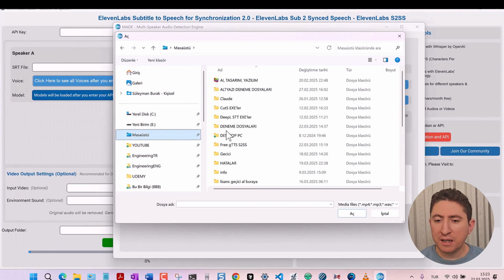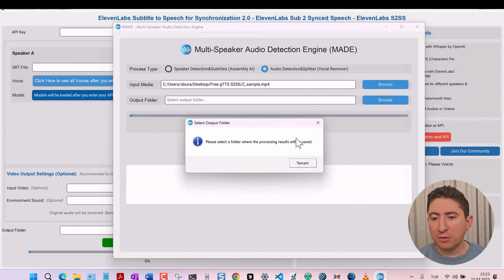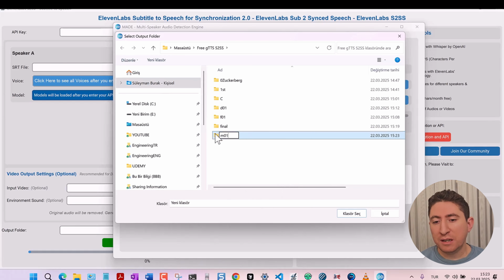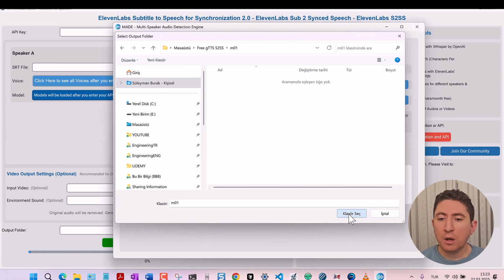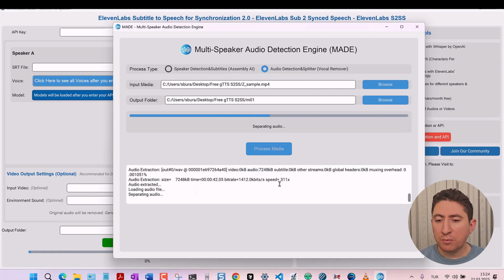As input media, I select our same folder, our same video. Then it tells me to select an output folder. Let's create a Mate01 folder here. Here, our model is trying to separate up to 4 channels of audio on different channels. Let's try to detect this. If we wish, we can try to add this sound in an editing program later.